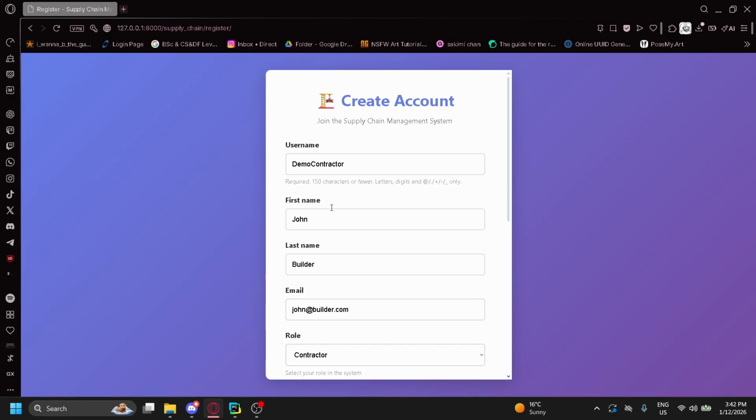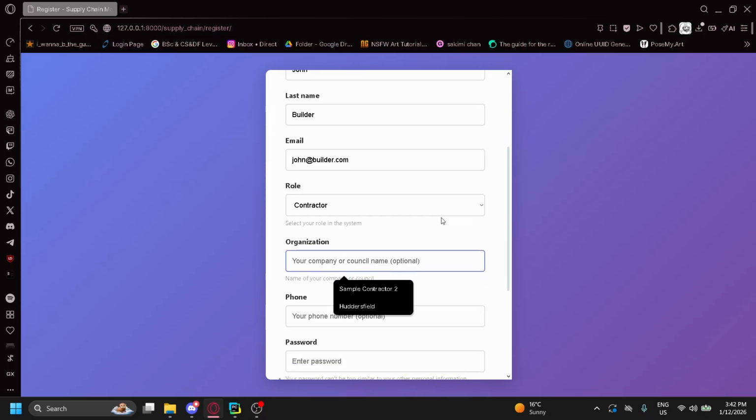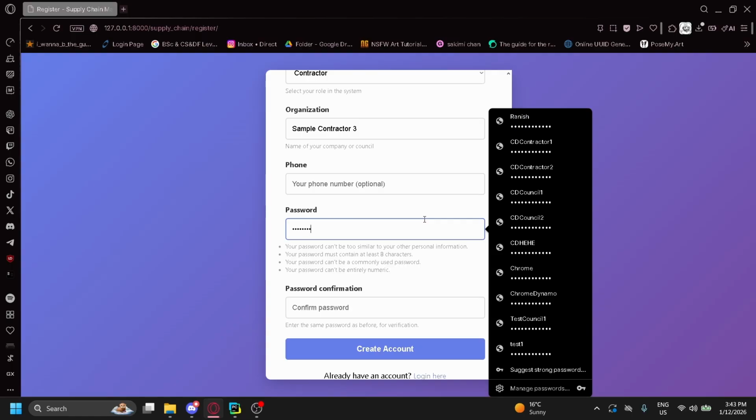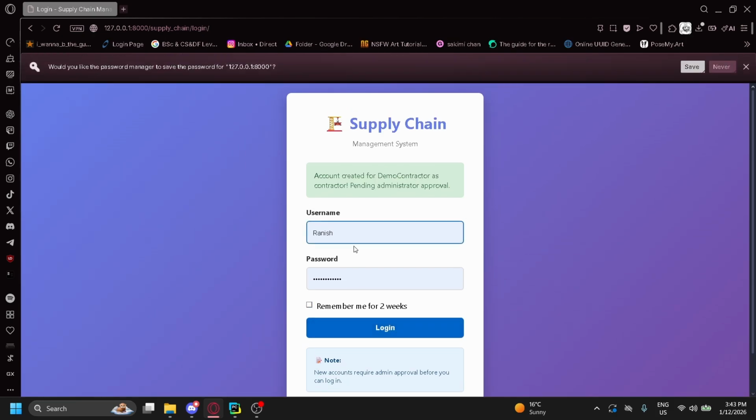There's the concept of a contractor, so we can put contractor. Now, organization is optional, but this will help us determine where to put this contractor later on. So for now, let's just say sample contractor 3. Of course, phone number is optional, and I'll put a password, and then we will hit create account.